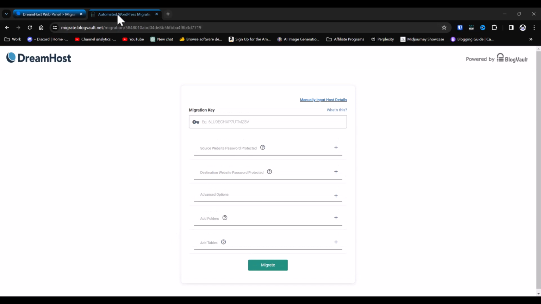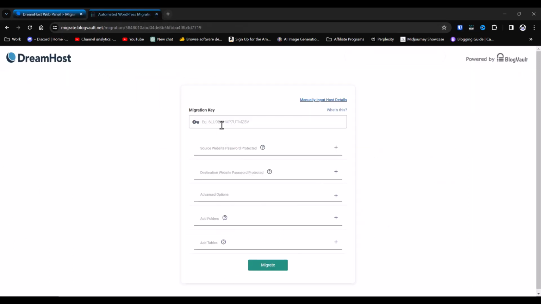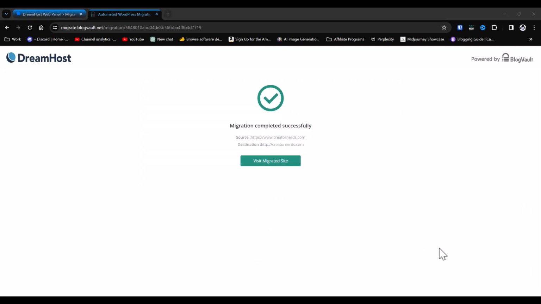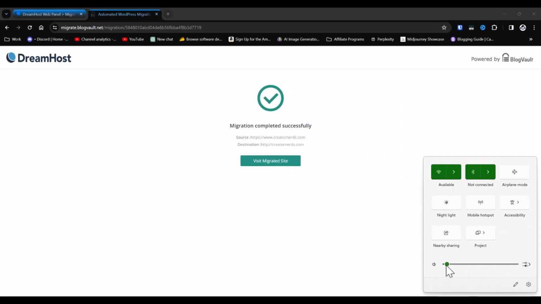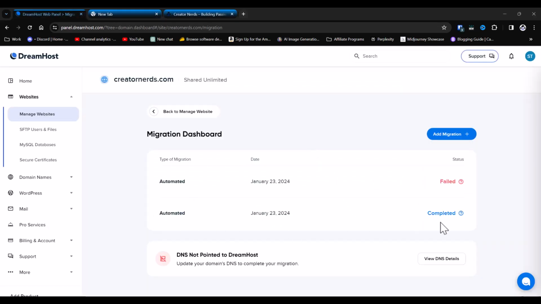Okay, now I'm going to go back over to DreamHost. I'm going to click get migration key. I'm going to copy that, paste it here. Now it should work. Migrate. Okay, looks like it's working this time. So validating details. As you can see, the site says it's been migrated successfully. All right, it says it's completed.